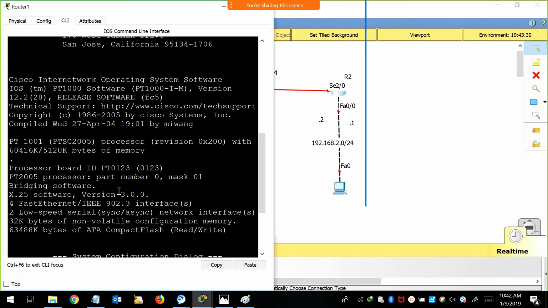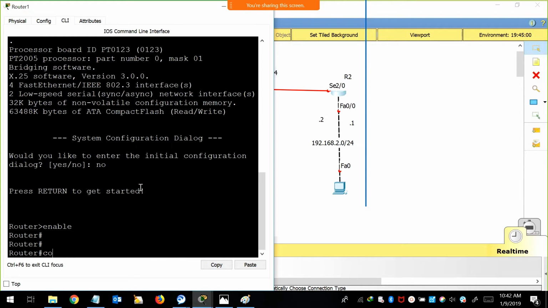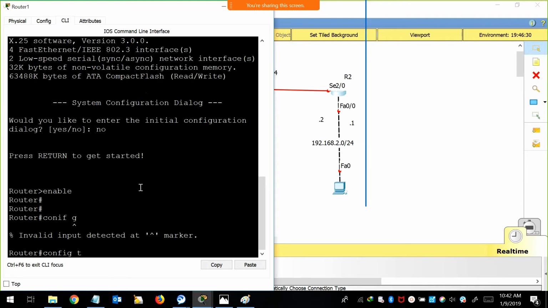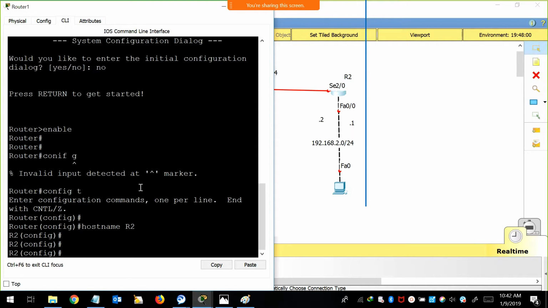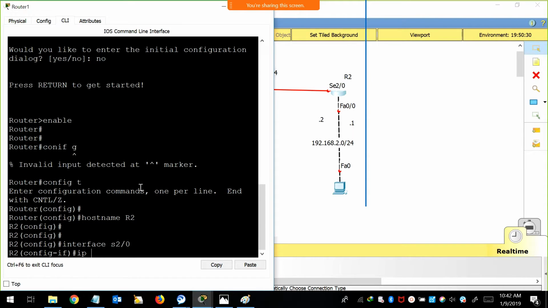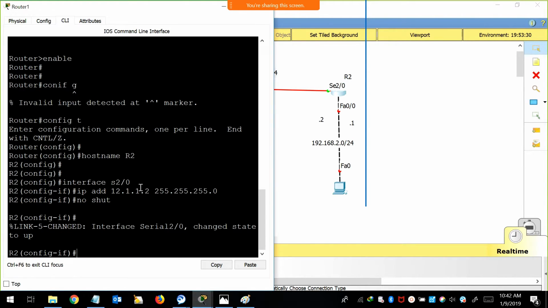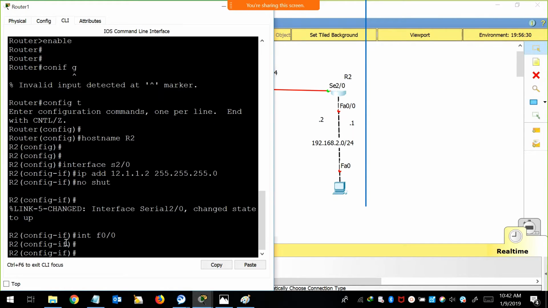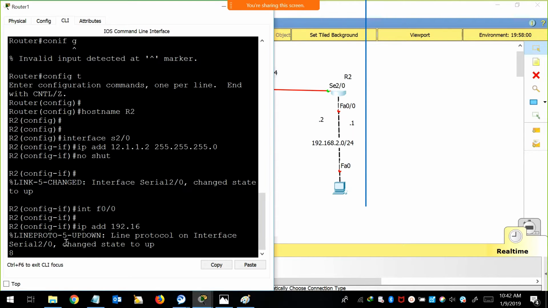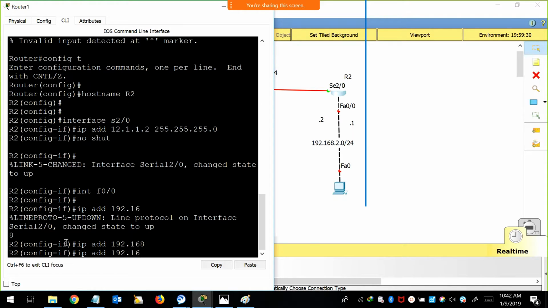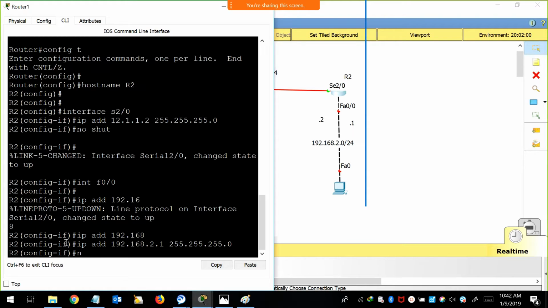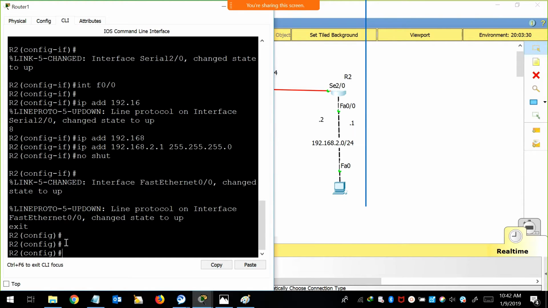See the background. Config t, hostname R2, interface serial 2/0, IP address 12.1.1.2 255.255.255.0, no shut. Then I can see I haven't exited, so I can just move from one interface to another interface also. 192.168.2.1. No shut. That's it.